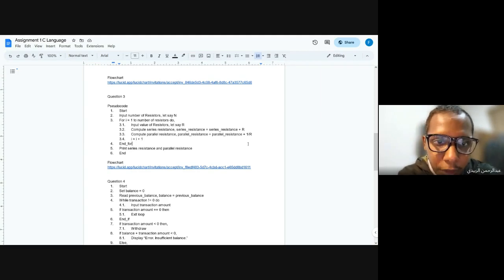So 3.2, we compute the series resistance, which is equal to series resistance plus R. For the next one, for the parallel combination, we have the parallel resistance equal to parallel resistance plus 1 over R.